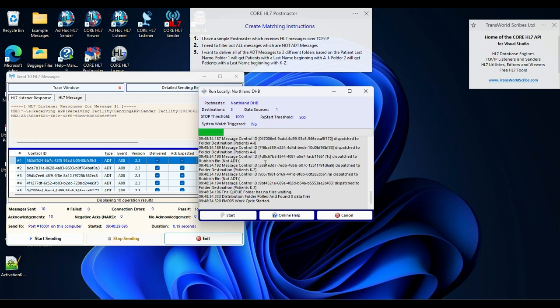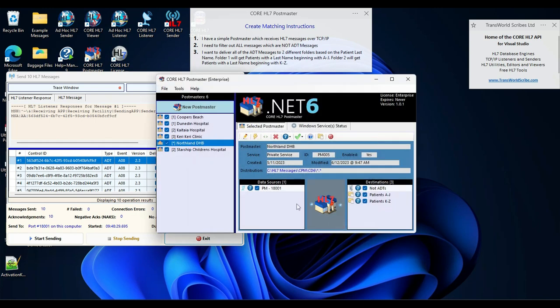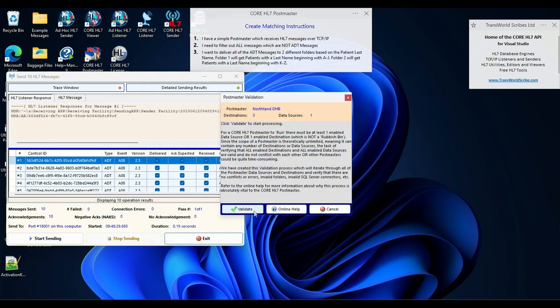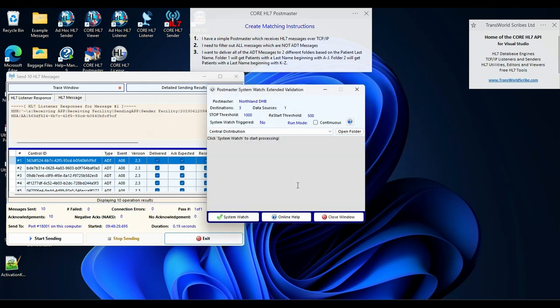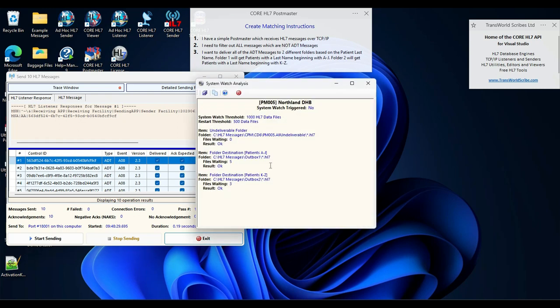And you can see it's done here. It dispatches the message to folder destination patients K to Z. So if I get out of here, close this window, the best way to check this is to do an extended validation and do a system watch. And then I can just double click on this and see the report. And here's the pertinent folders.